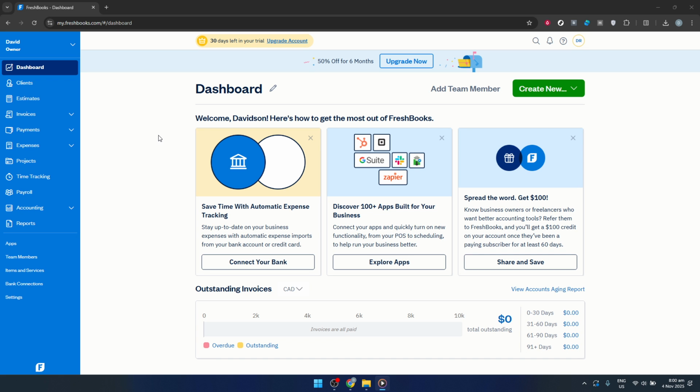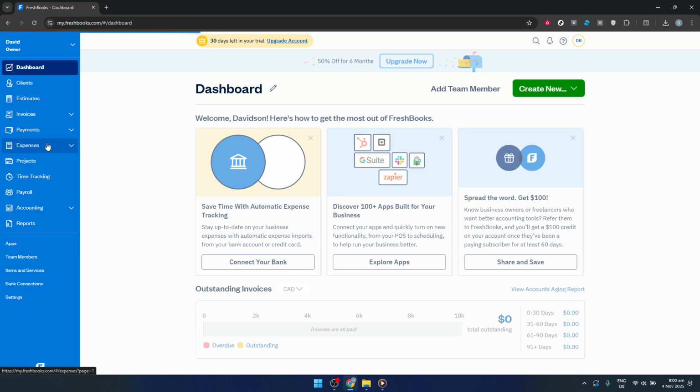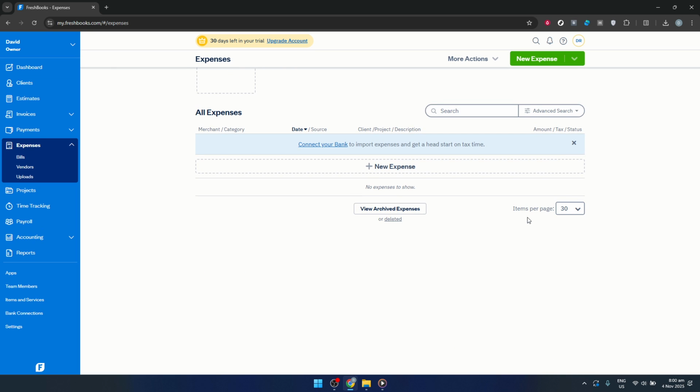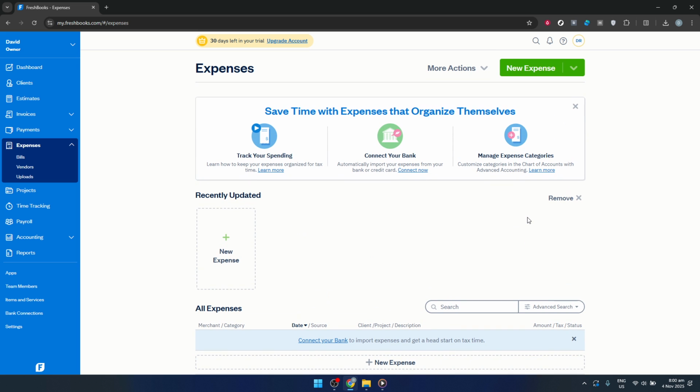First, you need to navigate to the Expenses section. You'll find this in the left-hand menu of your Freshbooks dashboard. This is where you'll begin the process of uploading your expense receipts. It's important to become familiar with this section as it houses all your financial outlays, providing a comprehensive view of your spending habits.